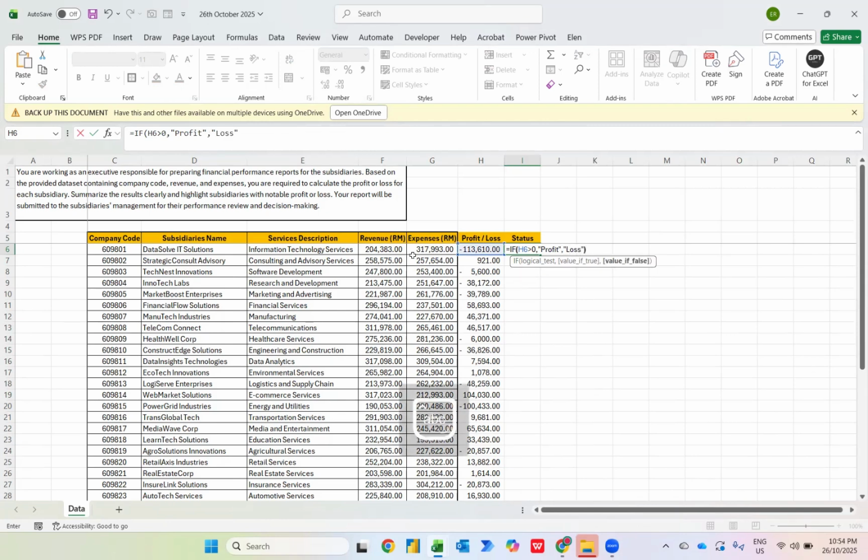So I use the IF function because with the IF function we have two scenarios. A logical test that determines whether the condition is met. So if the logical test here is true, that means if the number is more than 0, then value if true is profit. Otherwise it is loss. So now I press enter, and then what I can do is I can double click.